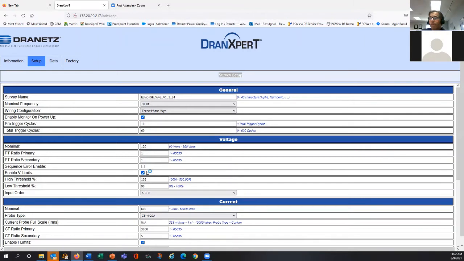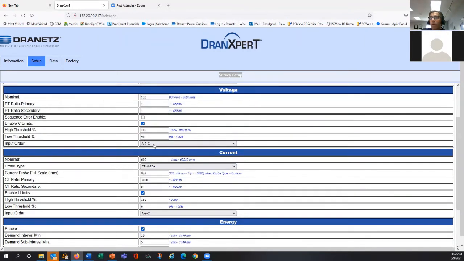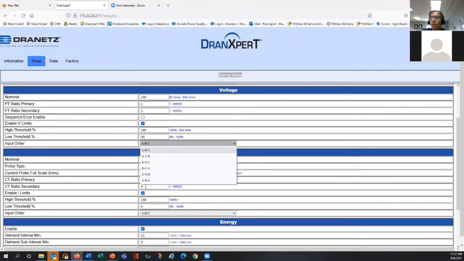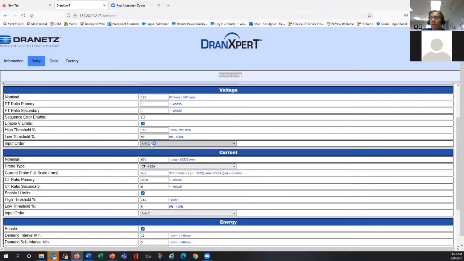The input order, this is where, by default in most circuits, it is ABC in phase rotation. This is where you enter different phase sequencing or different phase rotation, but 99% of the applications will be in an ABC wiring order. And we certainly recommend that you wire in that way unless there's a reason not to, because your circuits are different.